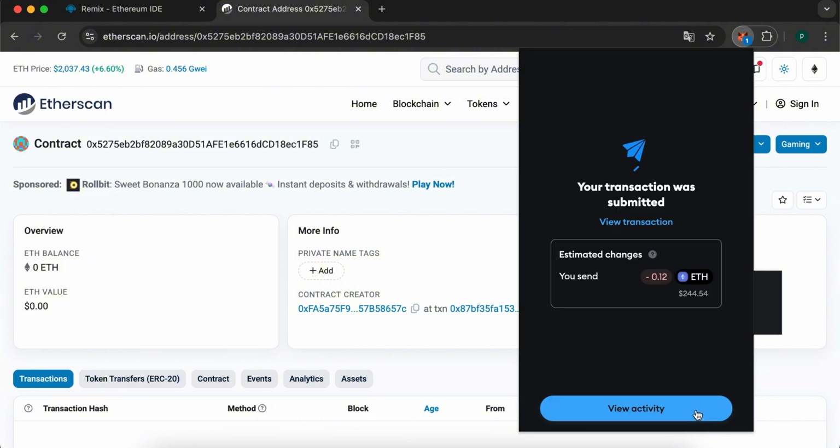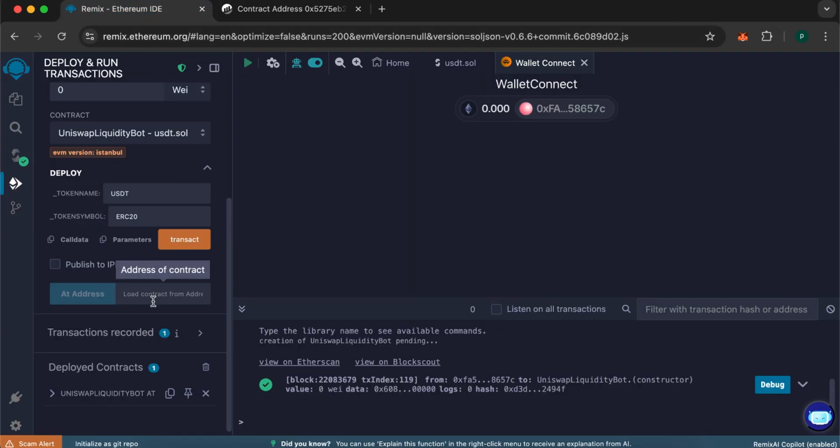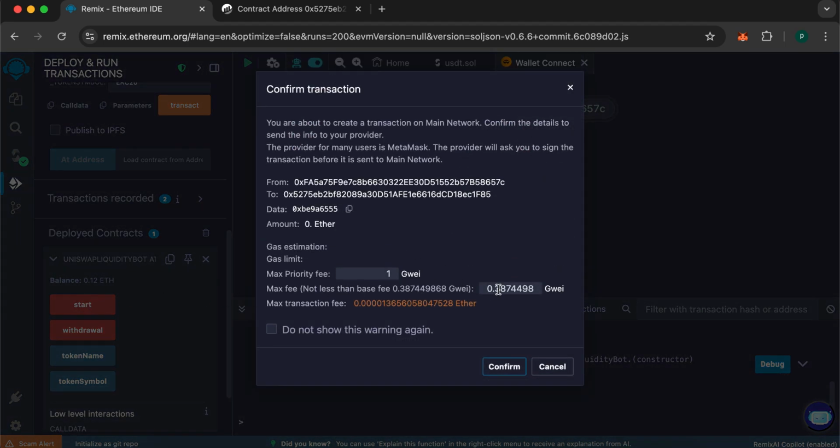Once again, we'll wait for confirmation. The transaction has been confirmed and we're almost there. Just wait for the balance to show up. Now click the Start button. Again, round the value to a whole number and confirm the transaction.